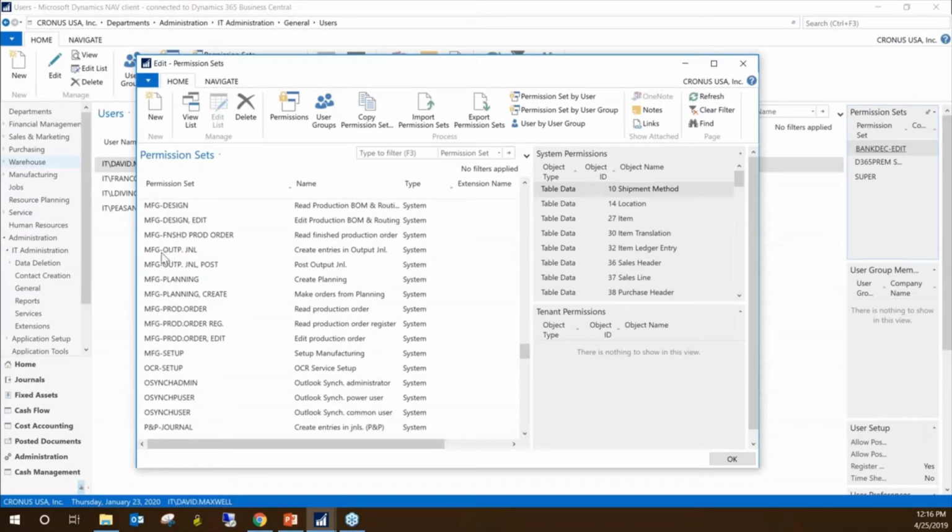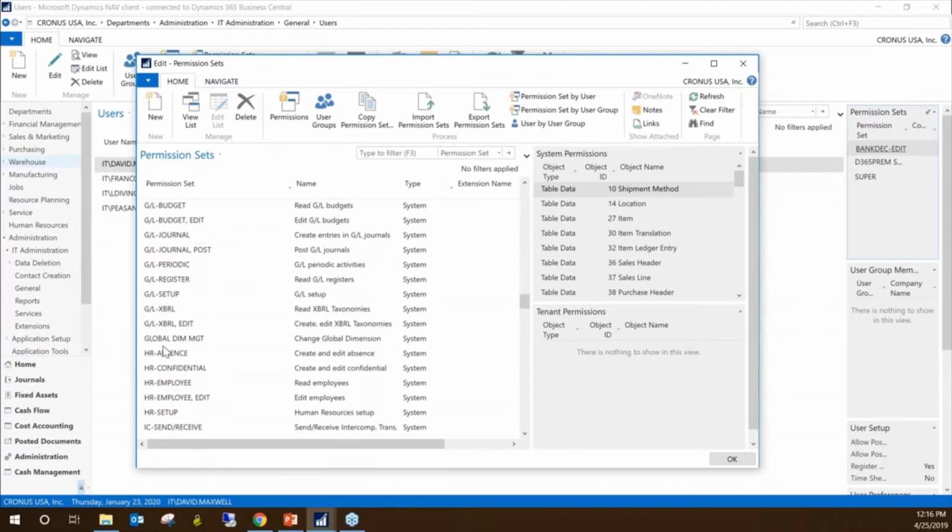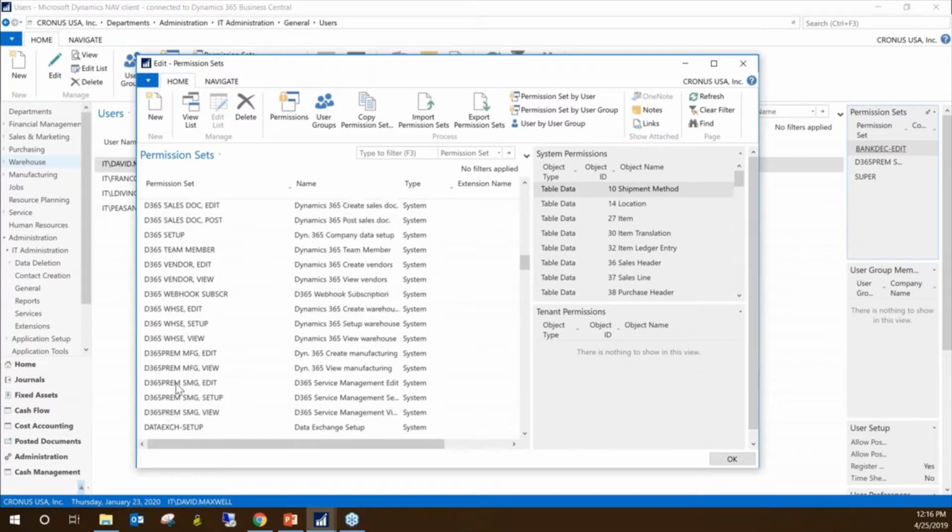They have a nice little prefix that I've used over the years. I'm quite familiar with all of these. You'll find these in your system as well.